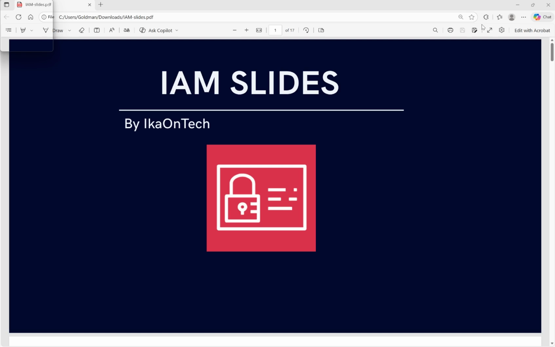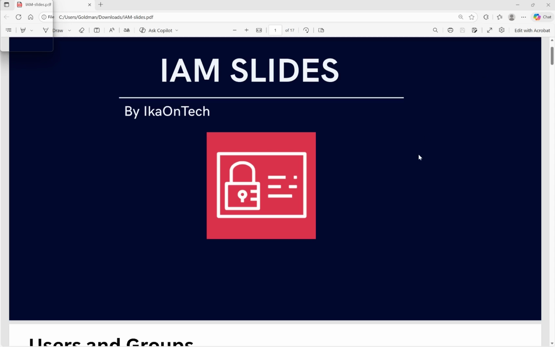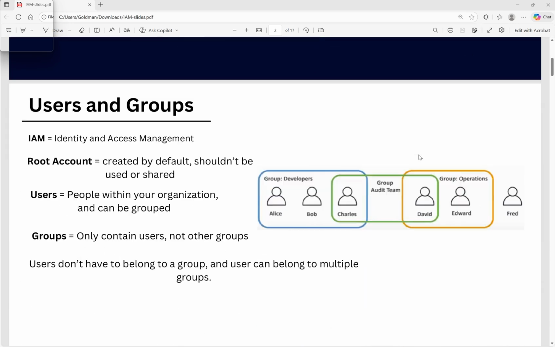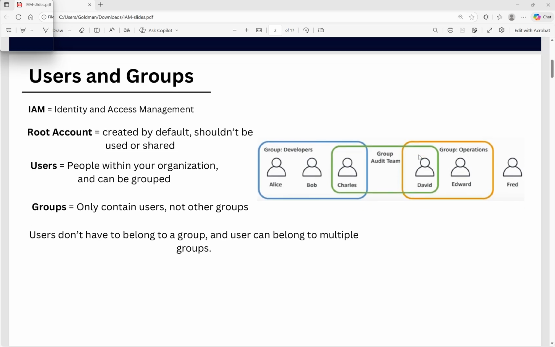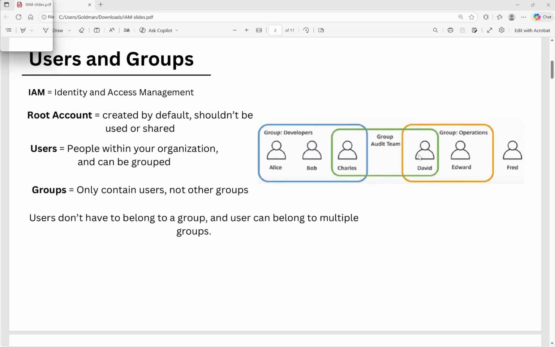So let's get into the slides. I'm gonna explain theory first and we're gonna do the demo last. Okay, so let's get into it. As you can see, I just spoke about users and groups. IAM is Identity and Access Management. That's what it stands for, IAM.